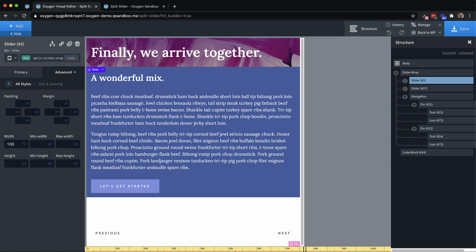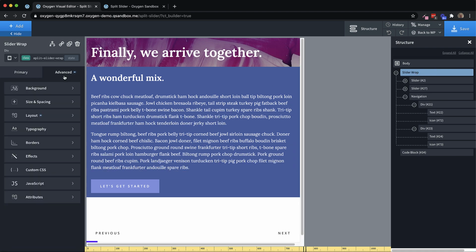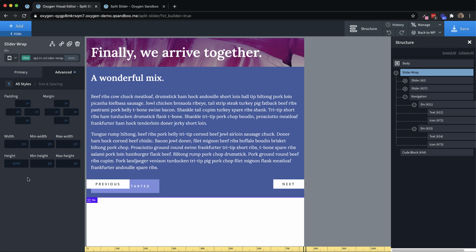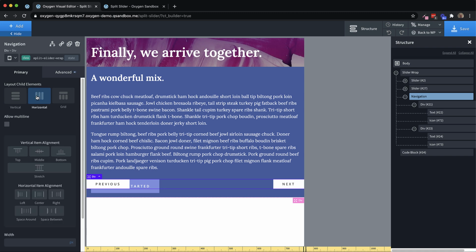But we still have a few adjustments to make. So we have this little bit of space here at the bottom. We can get rid of that by going back to the slider wrap and going to advanced size and spacing and setting the height to auto. Perfect. So now our navigation elements are where we'd expect them to be, but we don't want them to overlap the CTA. So we're going to change the navigation div to align everything over to the right-hand side.